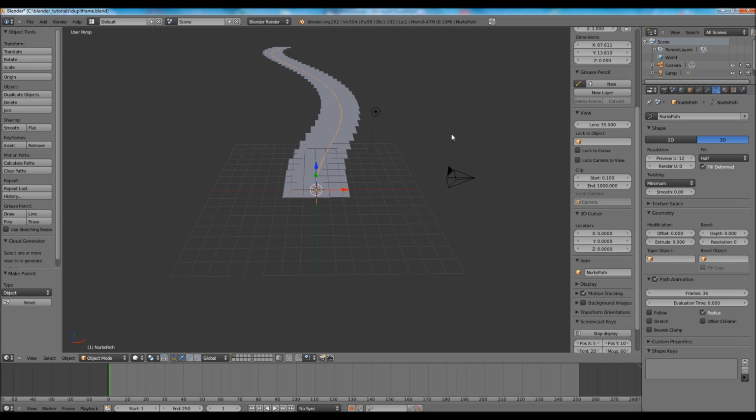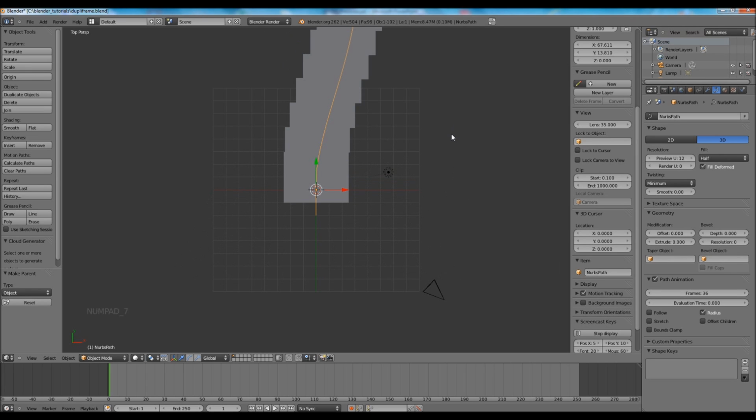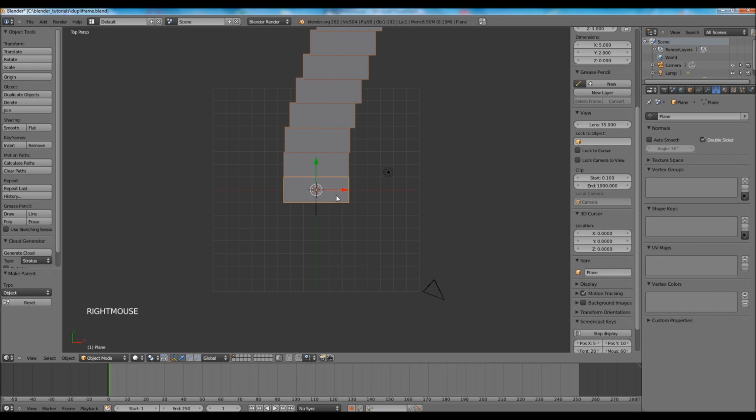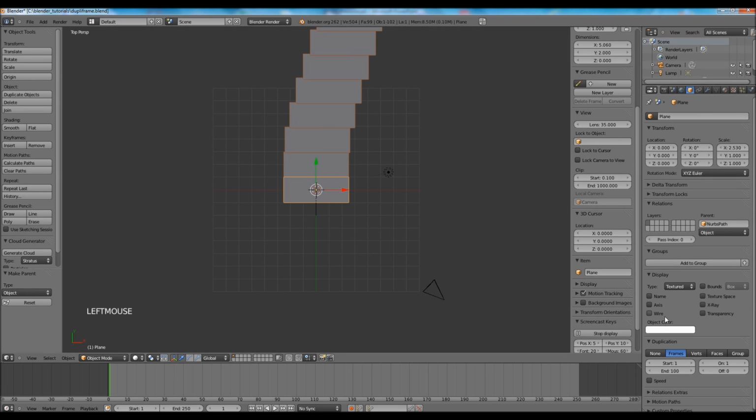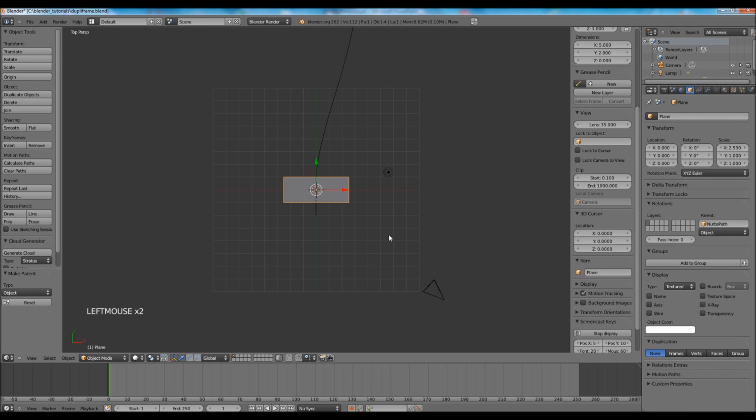So this is just the example that the dupliframe is not the best method to create the street. Select the plane, go to the object tab and set the duplication to none. We can leave the relationship, so we don't have to change the relationship between the plane and the path. It's irrelevant. So having our plane selected, we will apply an array modifier and then a curve modifier.